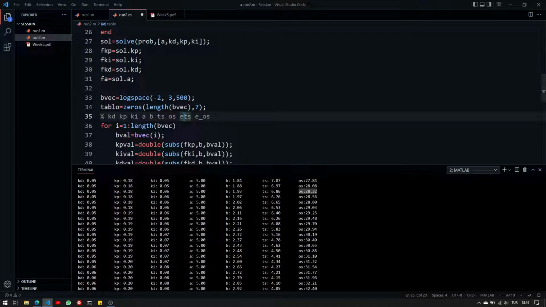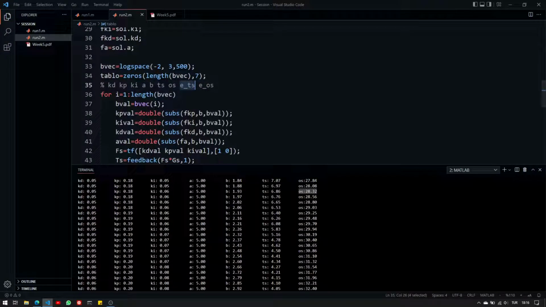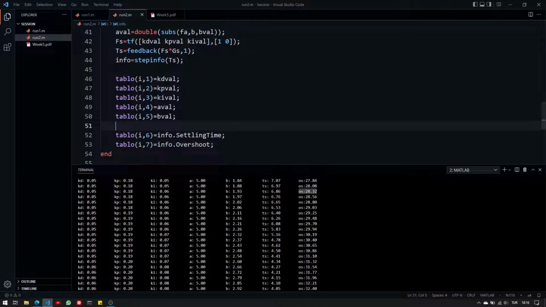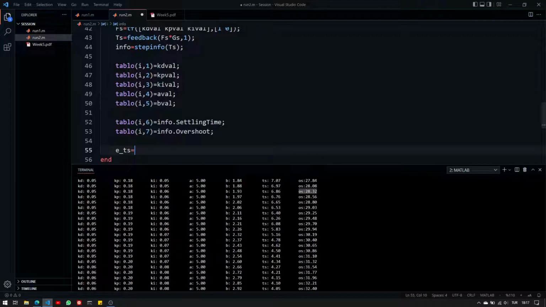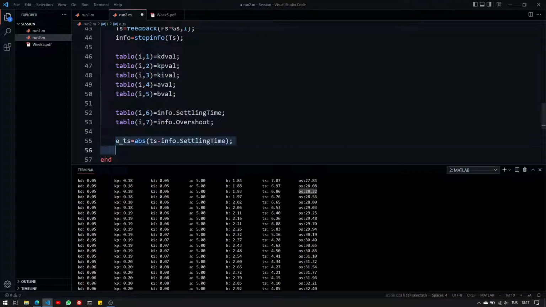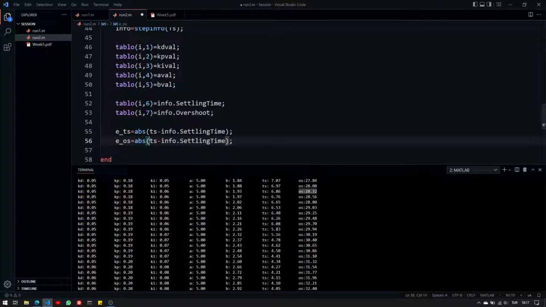Let's have an underscore. So let's go ahead and define them. Now, at this point, we have settling time. So what we can do is we can look for the absolute difference between the settling time and info.settling time. And the same goes for overshoot. Now, I guess this is not divided by 100. So therefore, we have to divide this by 100. So if we have overshoot here, we are going to look for overshoot minus info.overshoot divided by 100.